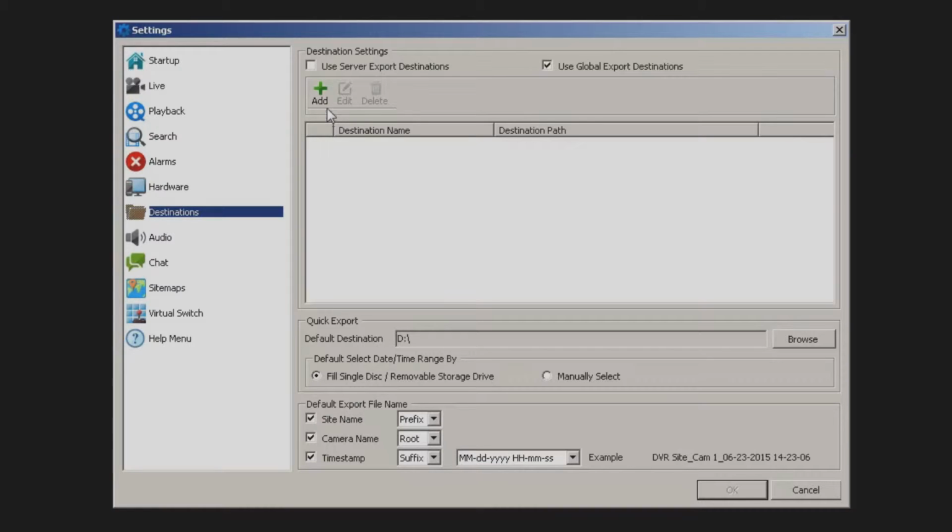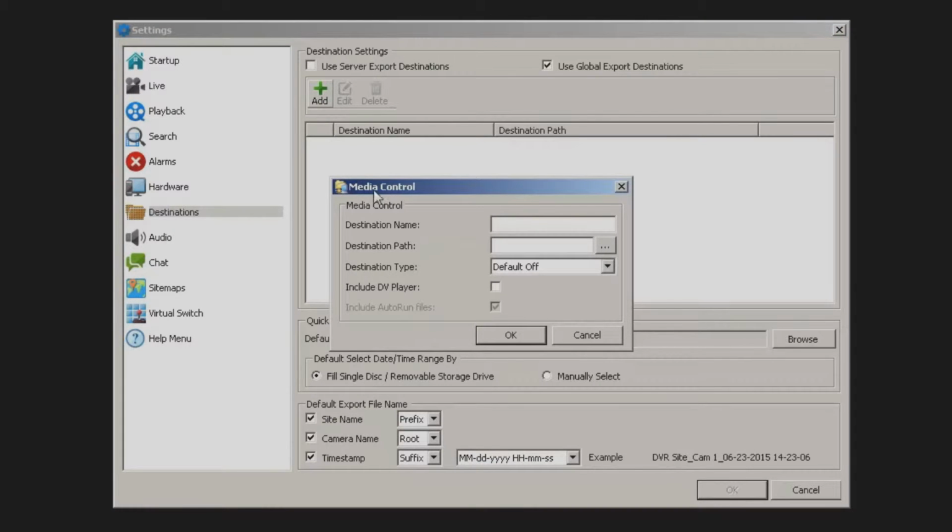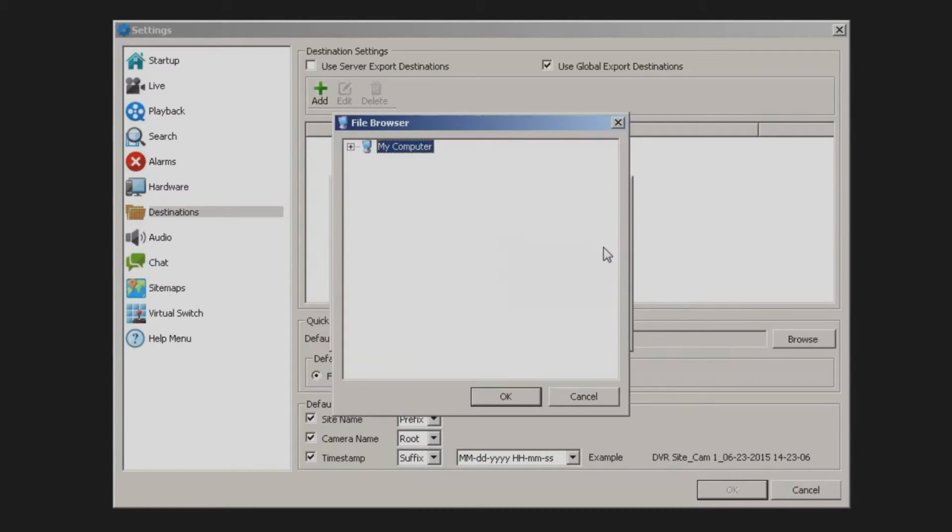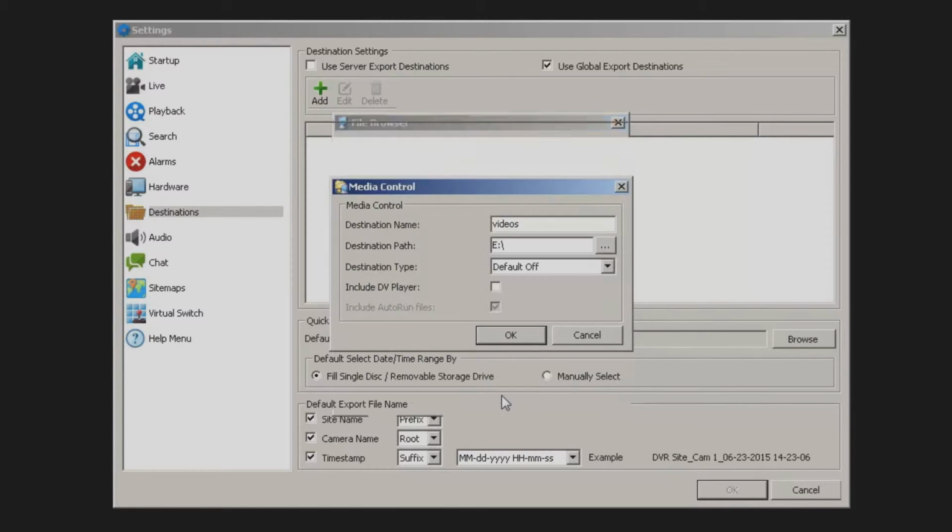So from here, go ahead and come up to the top, click add, go ahead and give it a destination name. In this case, I'll call mine videos, okay? And the destination path, the browse button is actually over here off to the right, the little button with the dot, dot, dot in it. I'll go ahead and click on this guy. This will open up my computer, and you can now browse to whatever location that you want. In this case, I'm going to go ahead and just select the exports folder on my particular system here. So I'll go ahead and click OK.